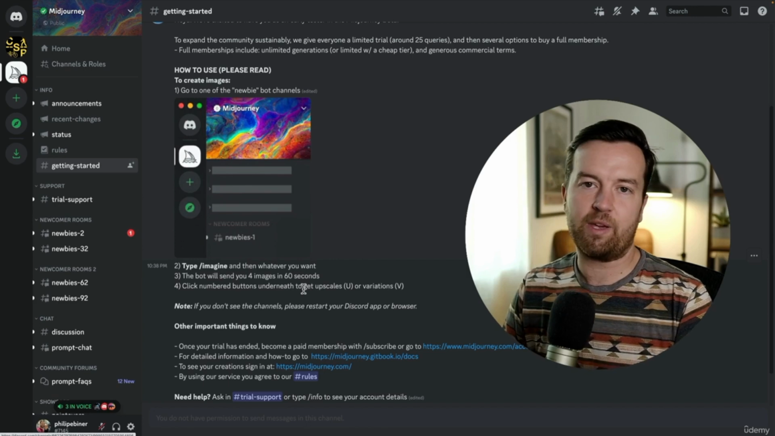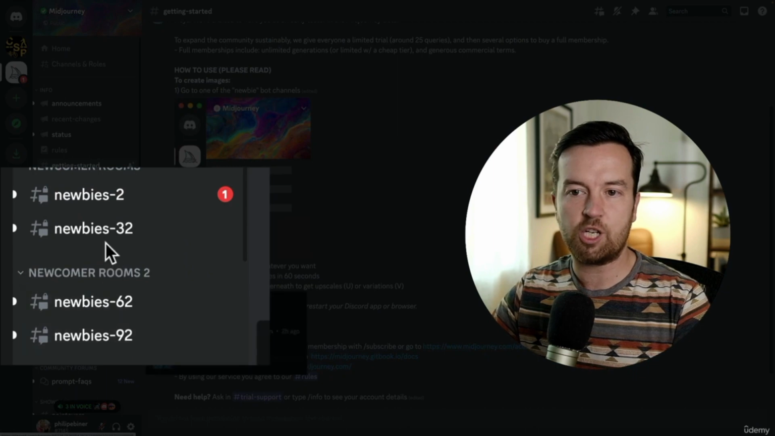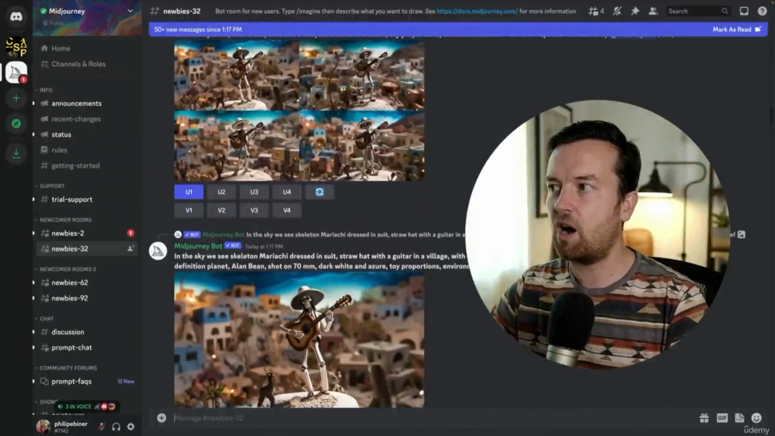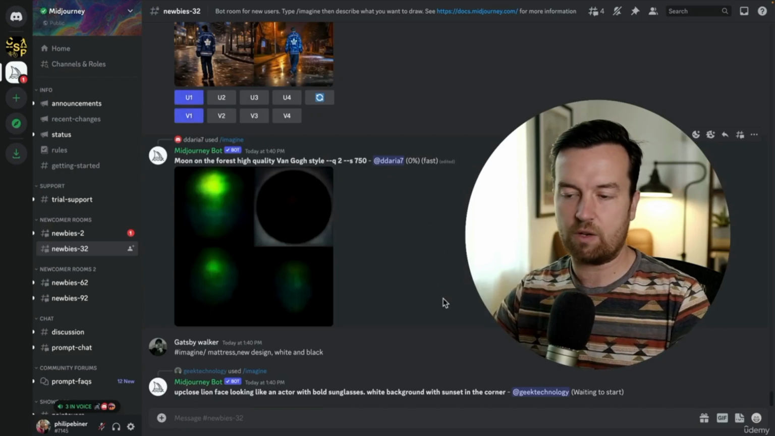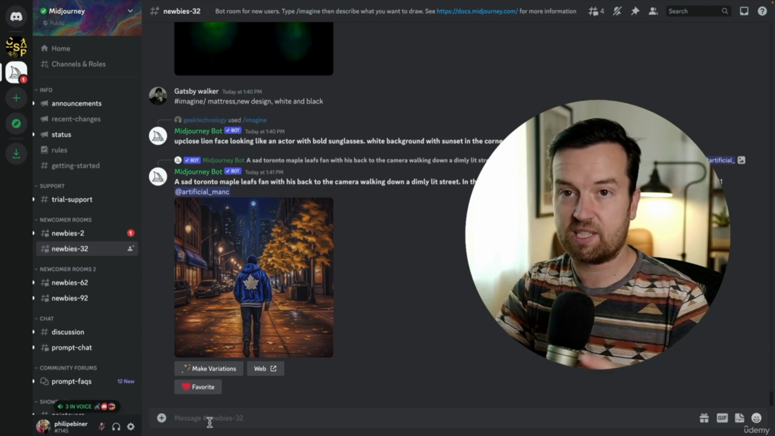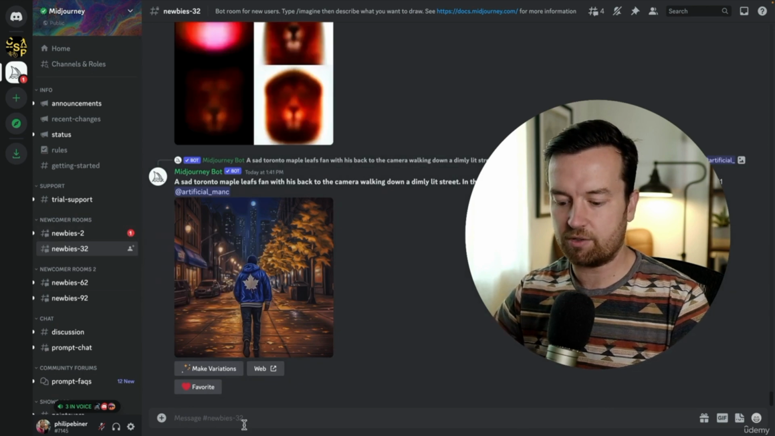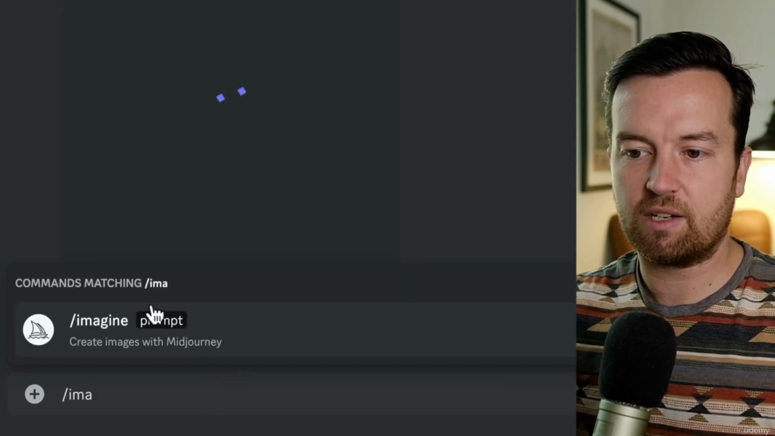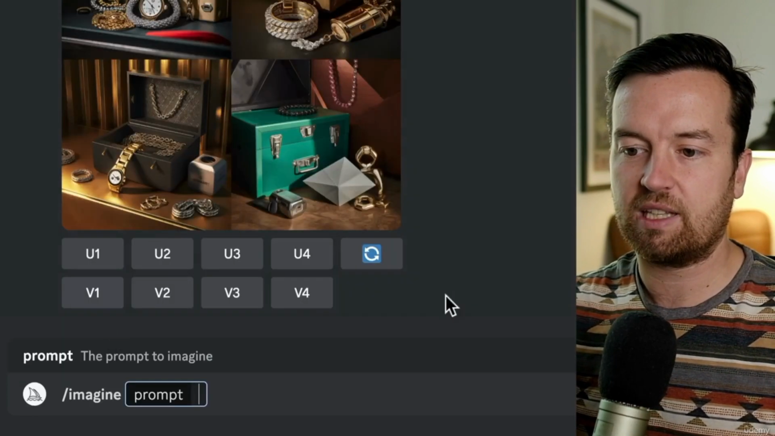To actually create an image, it's a little bit confusing, but basically what you need to do is go to any of these newbies channels. Don't worry about it. Just go to the newbies channel and you'll see a stream of comments and images that other people are actually creating in real time. To create an image, you have to follow this specific process. Go to the chat box or the messages in the bottom of any of these newbies channels, type in /imagine, and you'll see the different commands start to pop up here. And so you can type in imagine or just click that imagine.